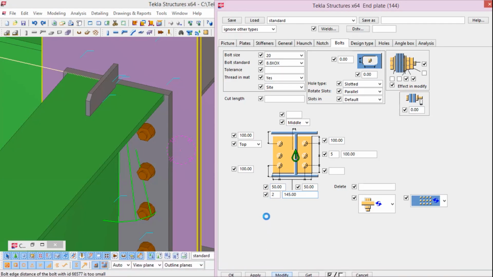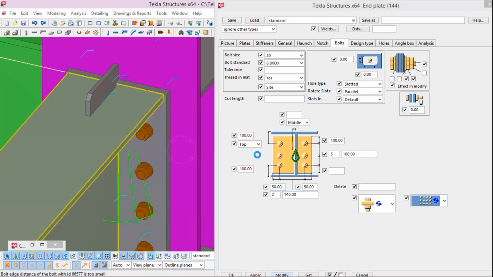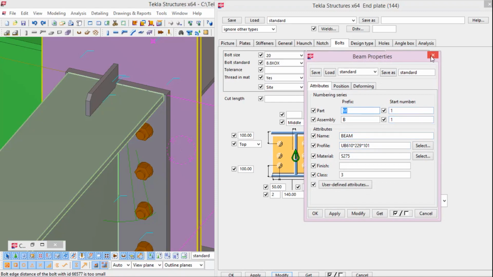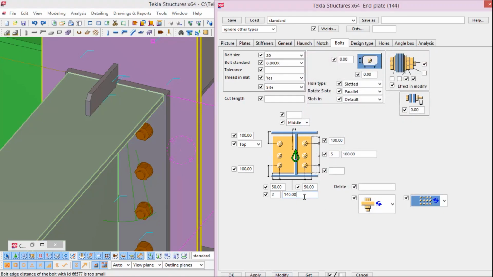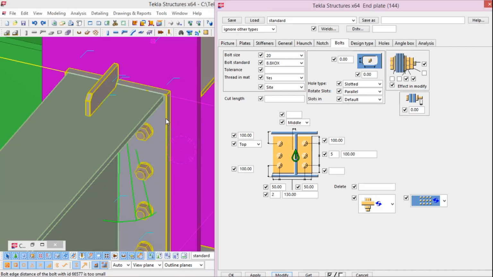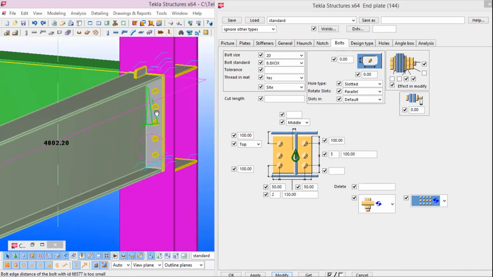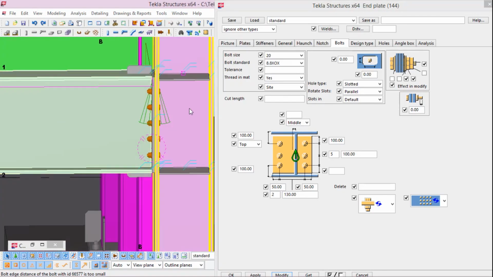If you know the flange size, then it will be very easy for you to update. Copy, see the launch, 229, 130 or something. This is okay. See, now it is okay.